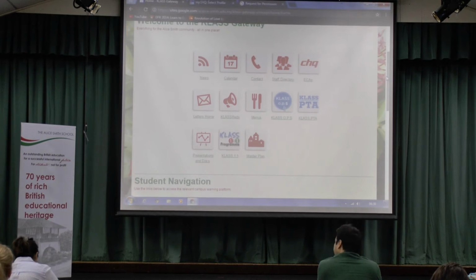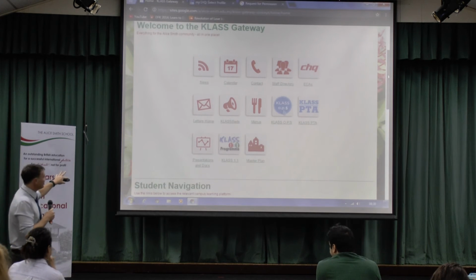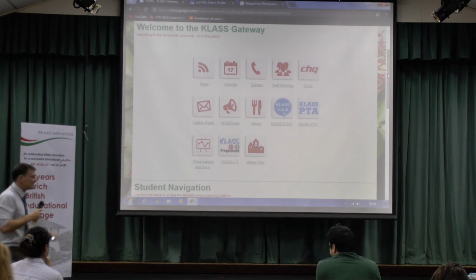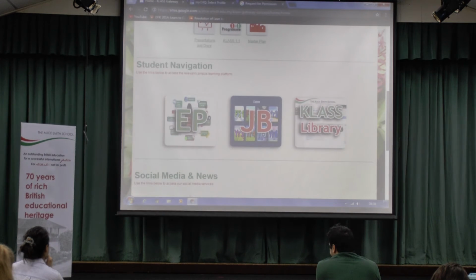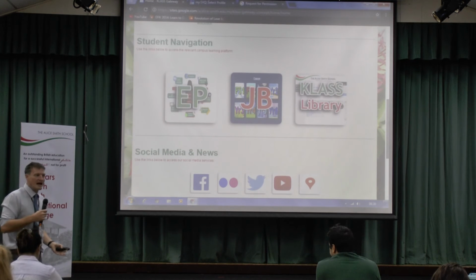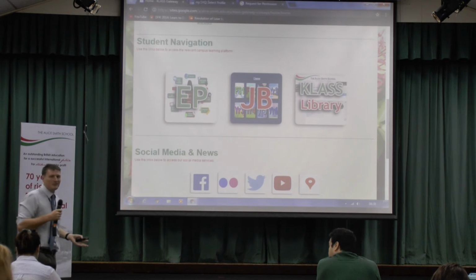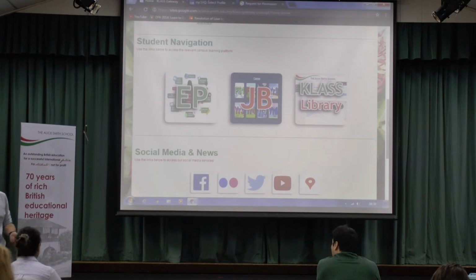Okay, so one of the other key features of this is obviously we've got all of this stuff here at the moment, and this is being updated, but if we just scroll down a little bit here, this is the student navigation. Now, I don't know if anybody remembers Frog? Yeah, okay.